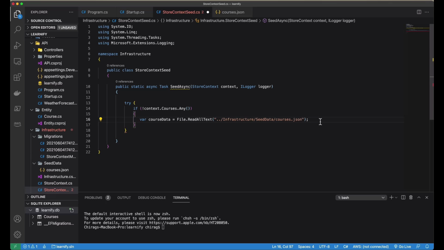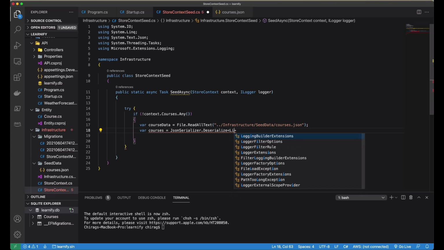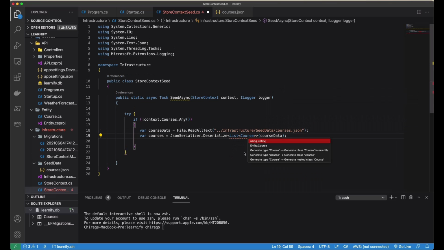Then what we want to do is to deserialize what's inside the courses.json file into our course object. What we can do now is to create a new variable, courses, equals to JsonSerializer, which we can import from System.Text.Json. Once the error is gone, we can say .Deserialize. Then we have to mention the type of model, which is the List of Course model. Then inside it, the courseData, which has all the JSON data. Let's import List from System.Collections.Generic and Course from the entity project.